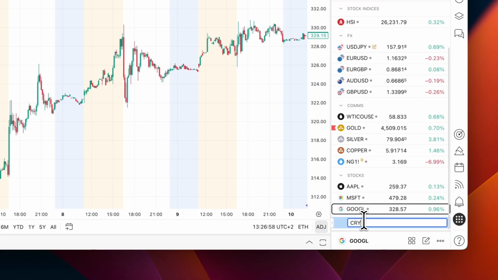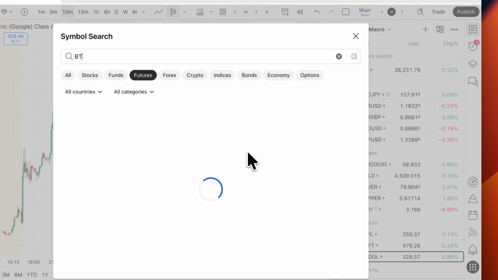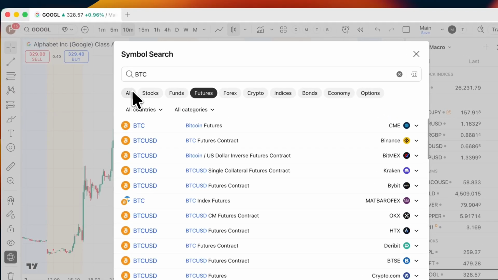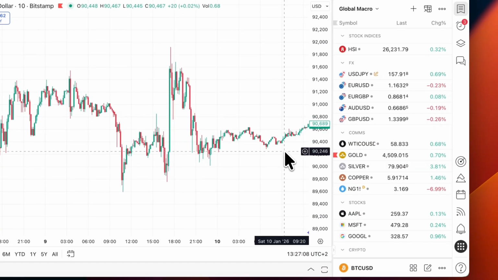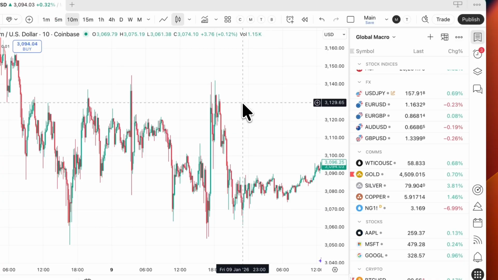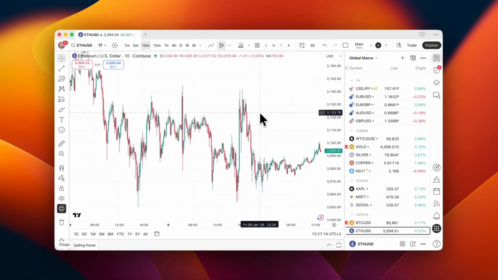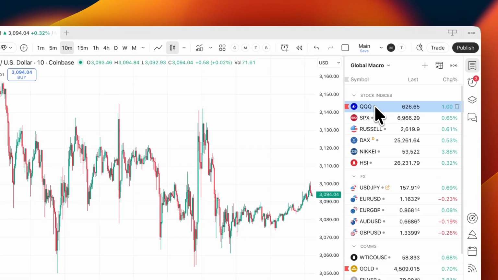Finally, let's add some crypto, a good sentiment indicator for risk on, risk off. They trade 24/7 anyway, so we don't need to add futures. Coinbase is good. And now we have Bitcoin and Ethereum on the watch list.